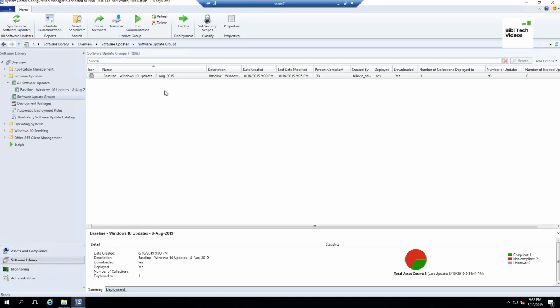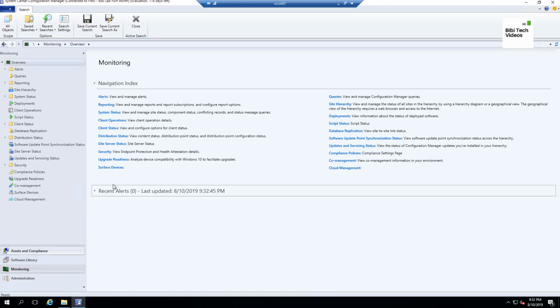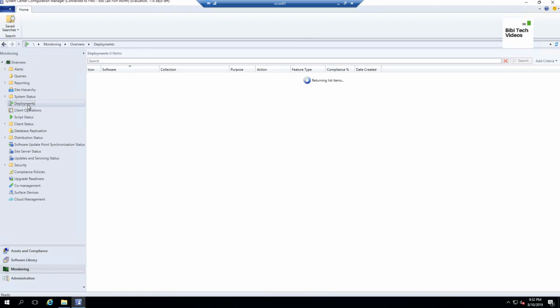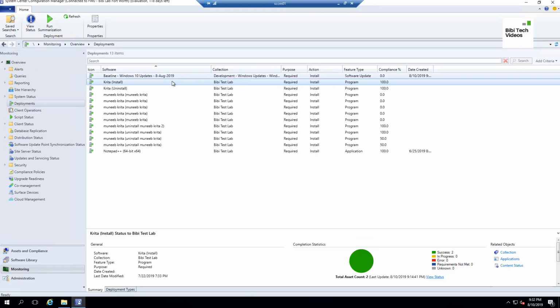If you want to take a look at it quickly, one thing you could do is just refresh it. And now you're going to see that it's deployed, yes. And also you could go under Monitoring and Deployments, and here you should see that deployment right here.